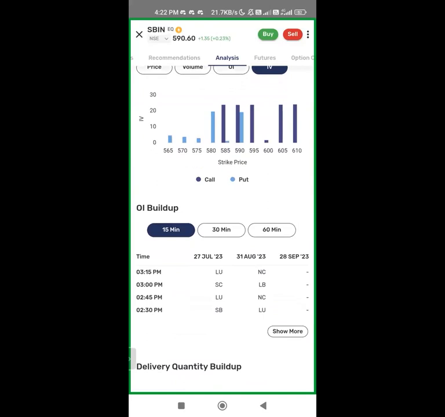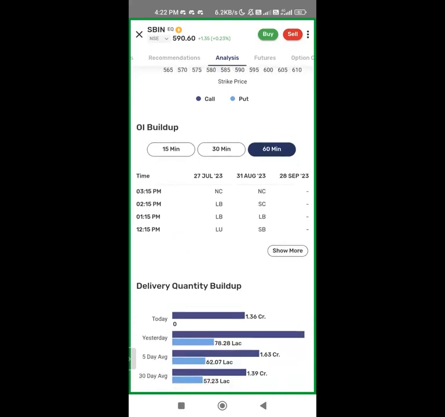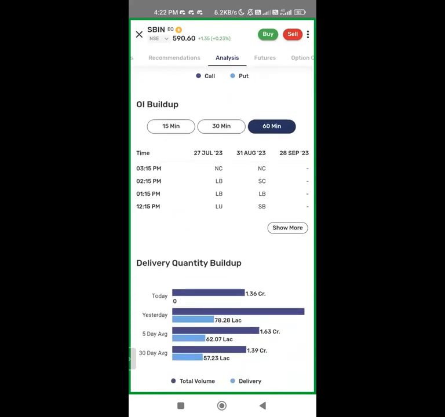Under the analysis, we also have the OI buildup. The OI buildup is shown for different time frames, like 15, 30, and 60 minutes, for all the near and far future contracts, so you can see them. Then we have the delivery quantity build-up data in a graphical manner.